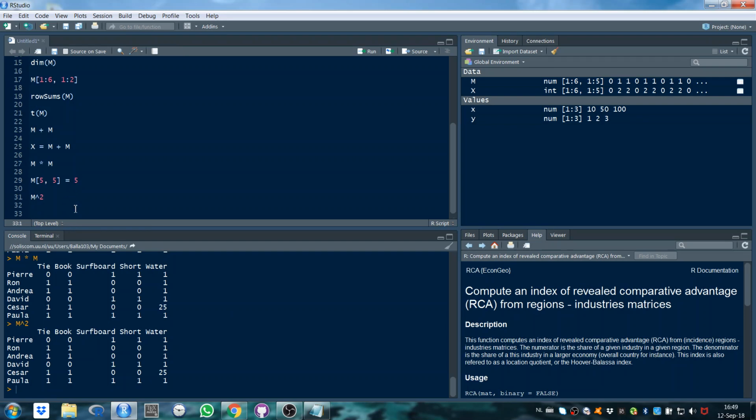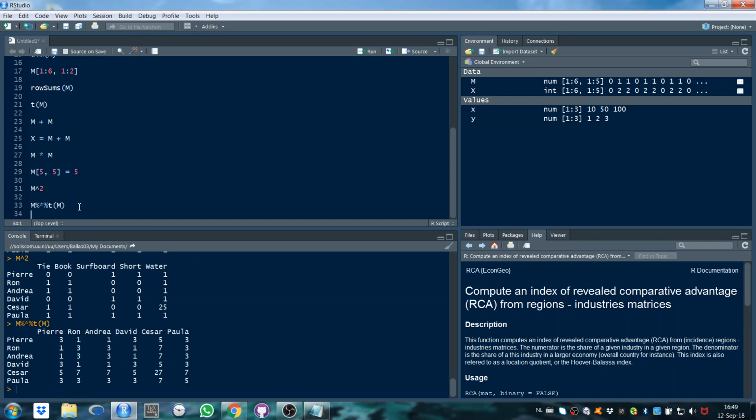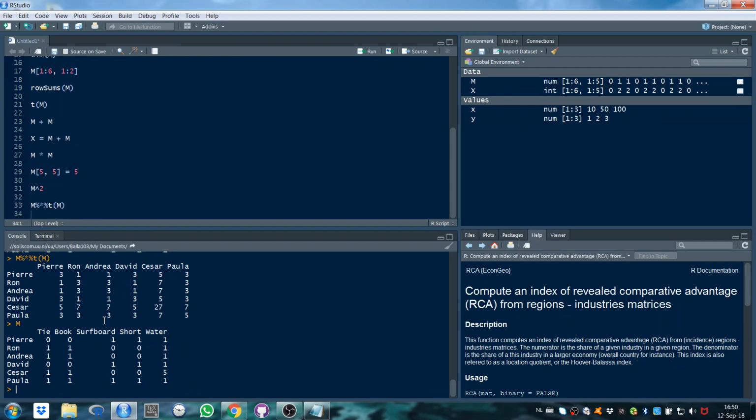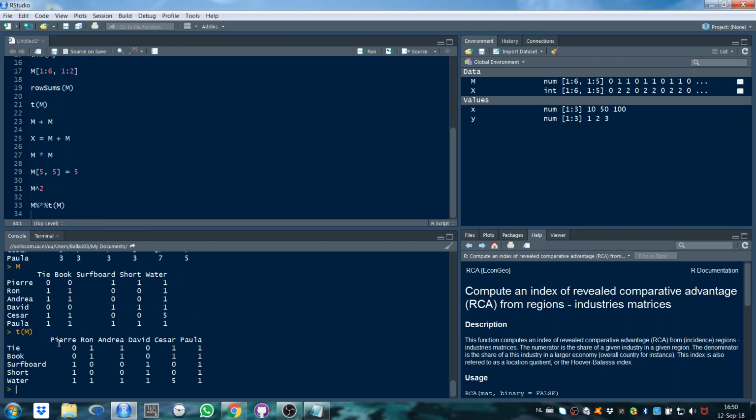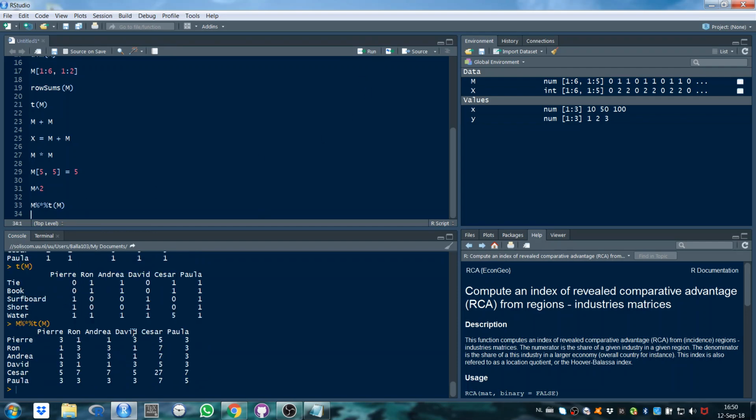Now, this is very different from what we call matrix multiplication. And to do matrix multiplication, we need to use this specific symbol, which is basically the percentage. And you can only do matrix multiplication if the number of columns of the first matrix equals the number of rows of the second matrix. So if the matrix M has six rows, then the transpose of M will have six columns. So in this case, we can multiply M by its transpose, and what we get is a matrix that has six rows and six columns.